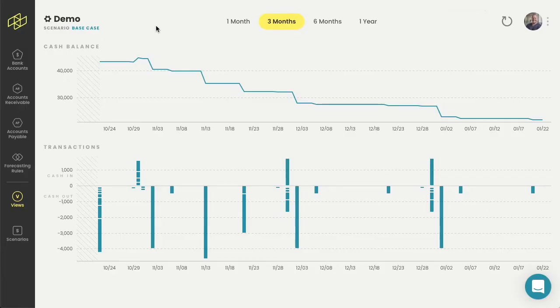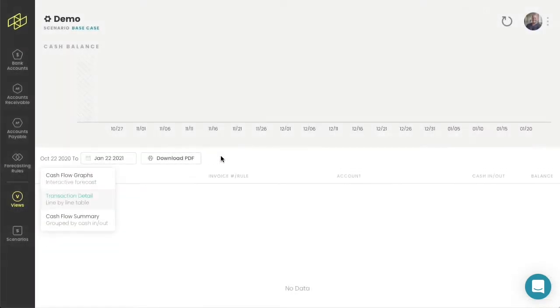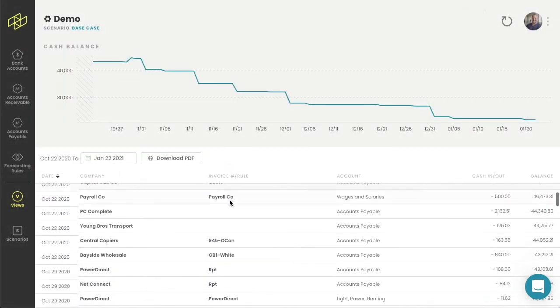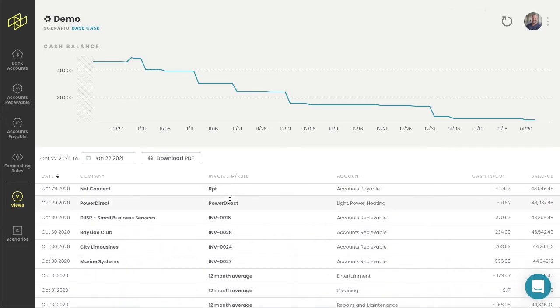There's two different reports you can export to PDF in Helm. Let's look at the first one. Go to Views and click on Transaction Detail. The Transaction Detail report is simply a line-by-line listing of every transaction in your forecast.